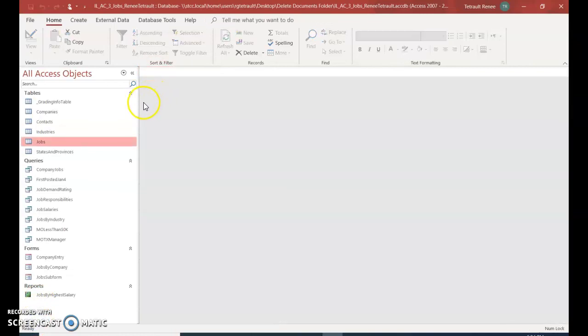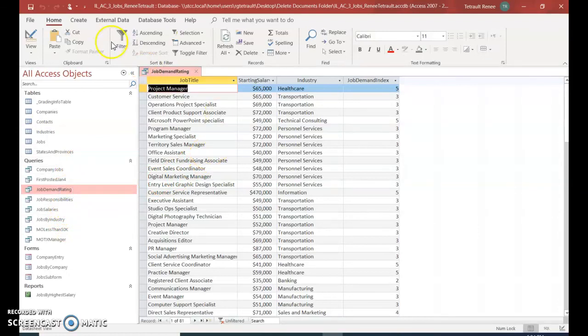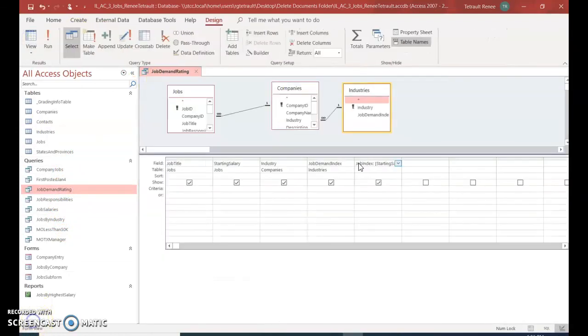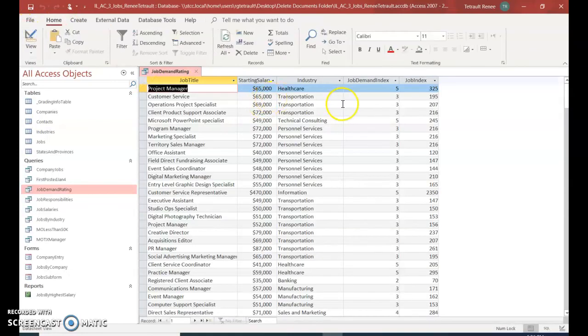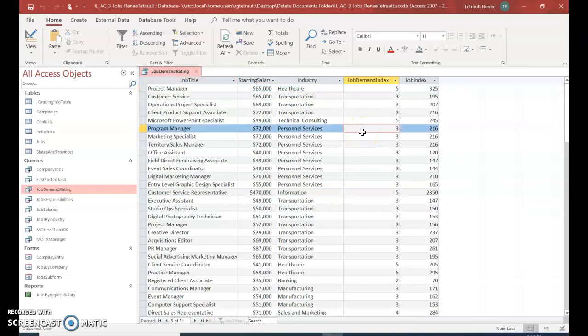And then we will open up the job demand rating query. And then we'll go into design view. In design view, click in the 5th column, and you're going to type job index colon, and then I'm going to make this wider so you can see everything just like you would in Excel, and you want to type all of that in there as you see it, and then choose view. And then we'll go into any of the personnel services that comes up with 3, and we'll change it to a 4, and it's going to change all of them. And they all change from 3 to 4.